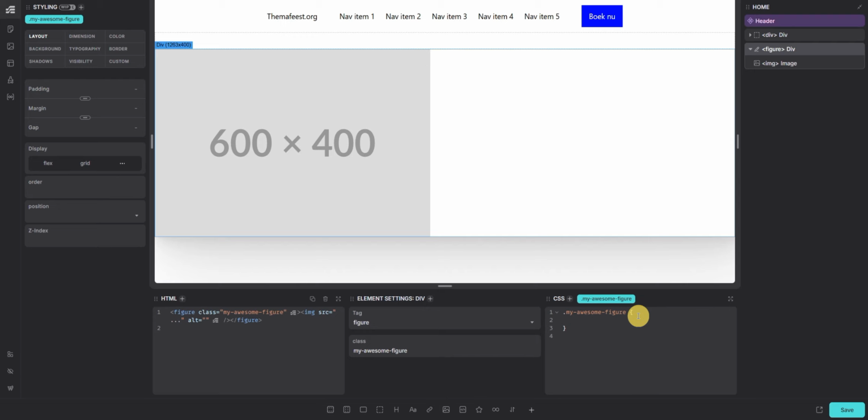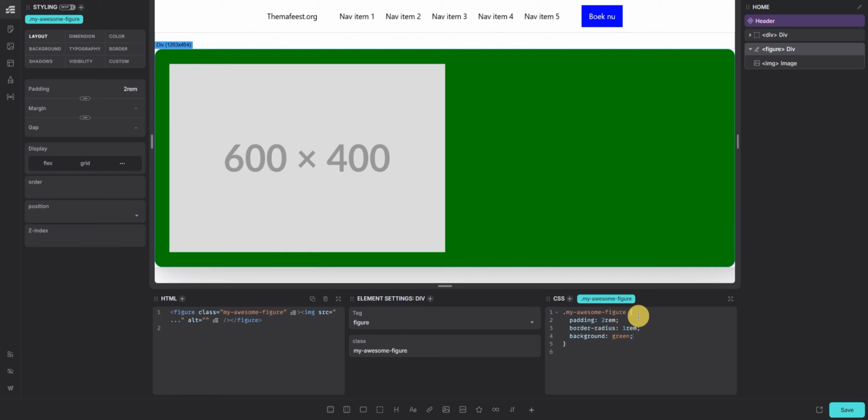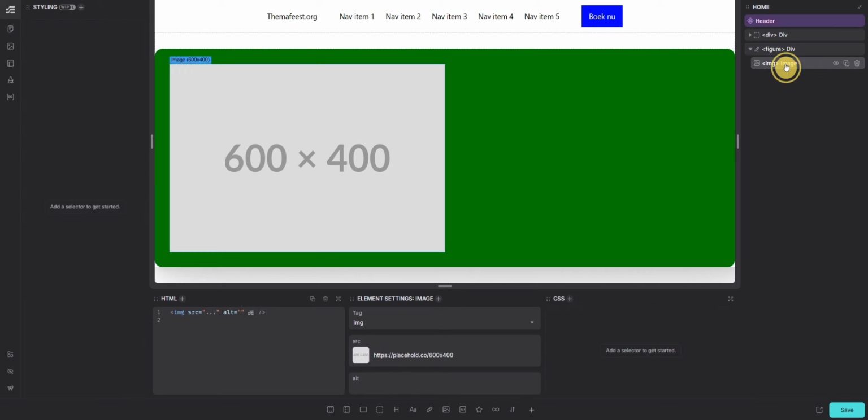Okay. And now let's see what we needed. We needed some padding of 2 REM. We needed a border radius of 1 REM. And the figure, yeah, I'm doing that right. And a background color of, let's make this green as well. It's another green than we had before. And let's see, go to the image as well.